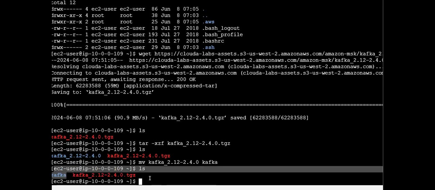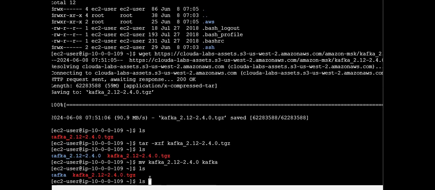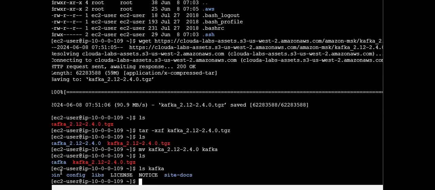So let us see what is the data, what are the folders or data which is present in our Kafka. Now you can see we have bin folder, configuration folder, libraries folder, license and notice files, and site documents folder. You can notice here your folders will be colored like this, whereas your files will be colored like white, whereas your zip files will be colored like this, right?